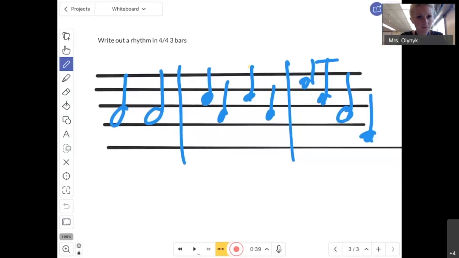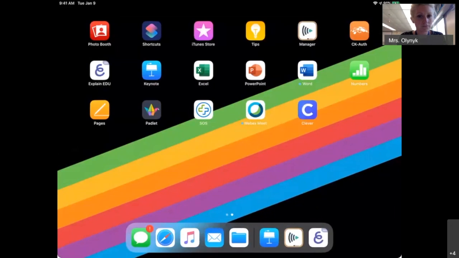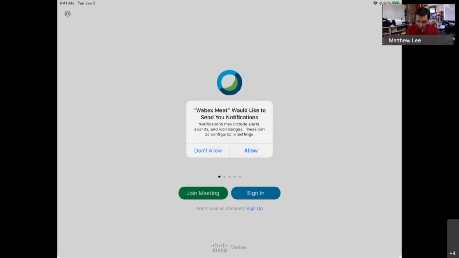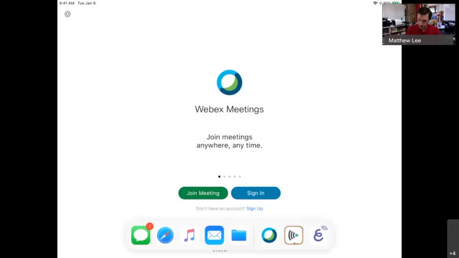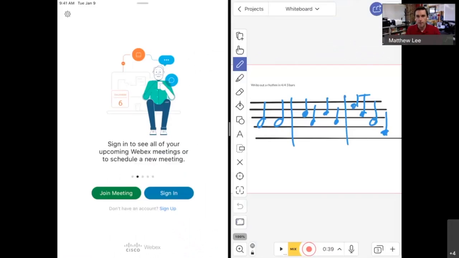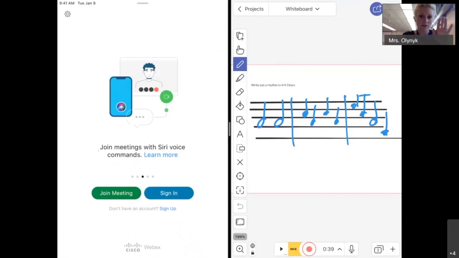So WebEx on the iPad, multitasking. If I have my WebEx meeting open here, I'm not signed in, but we can pull up Explain Everything here and do side by side. The kids could do that, so they could still see me teaching live.